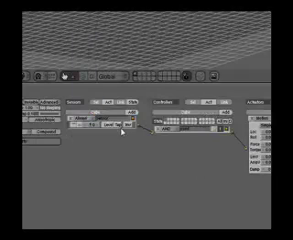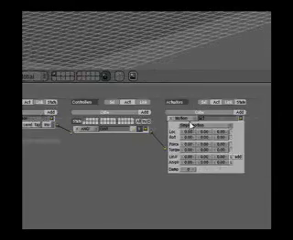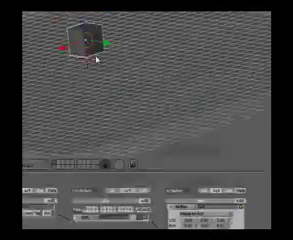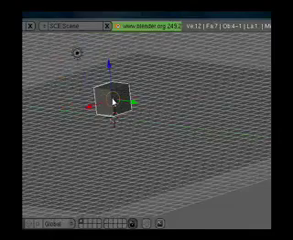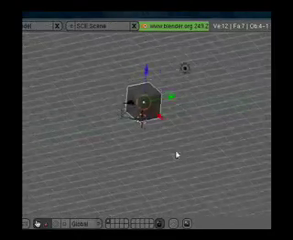And just for now, we'll keep it at an always sensor. Now what that will do is it will always activate the actuator settings. It will always take on the settings. So what we need to do is we want this cube here to move forward.